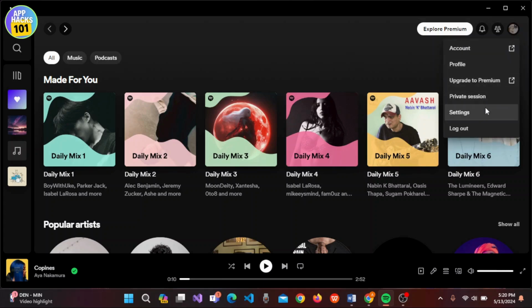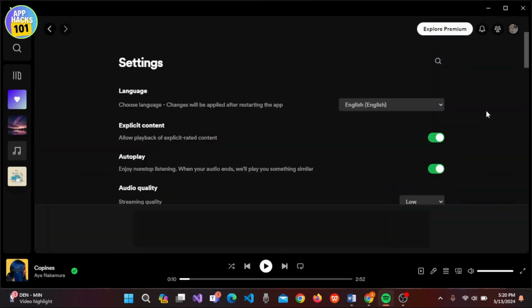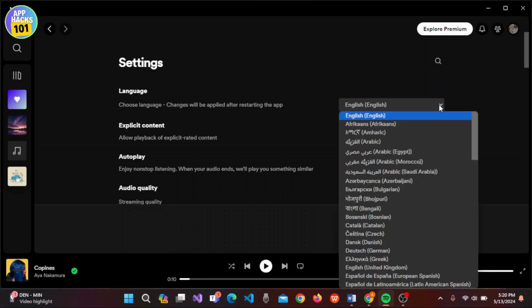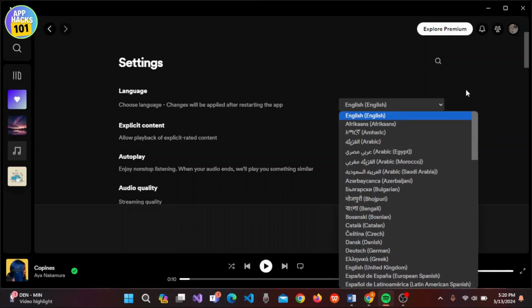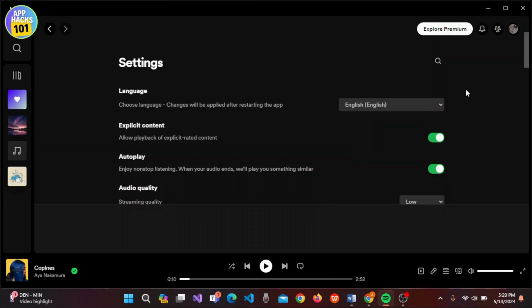Here on this drop down menu box, select the Settings. On the Settings page, at the top only you'll be able to find out the language option. You need to simply select the arrow next to language, and from this drop down menu box you can select the language of your choice and change the language on Spotify. That's how we easily change language on Spotify.